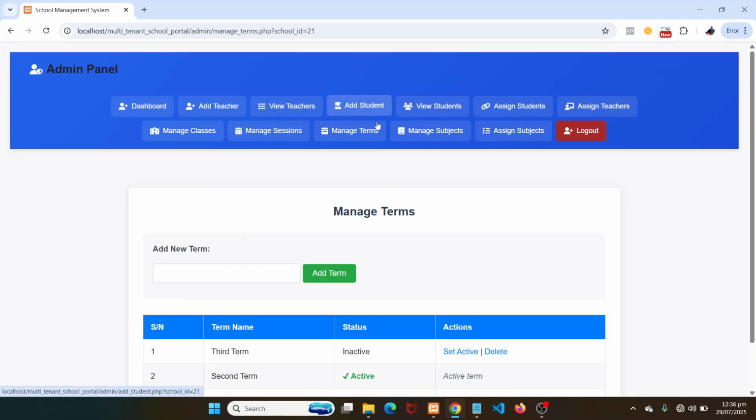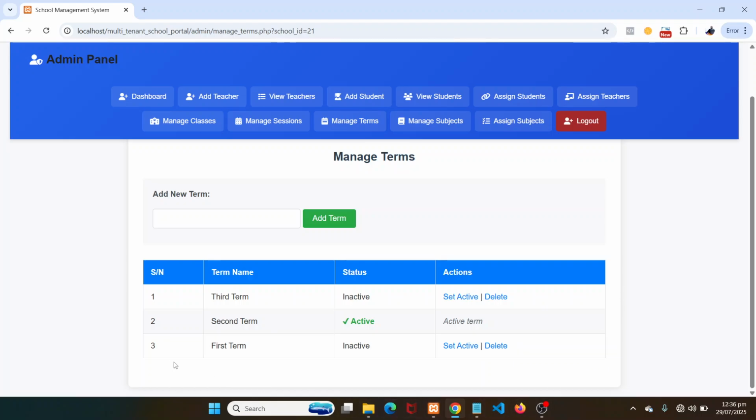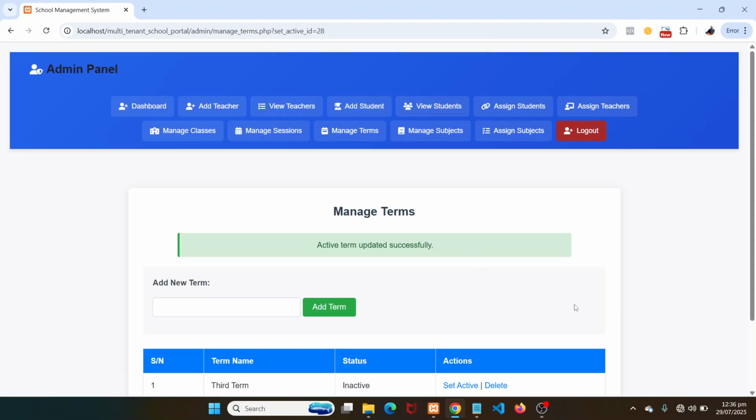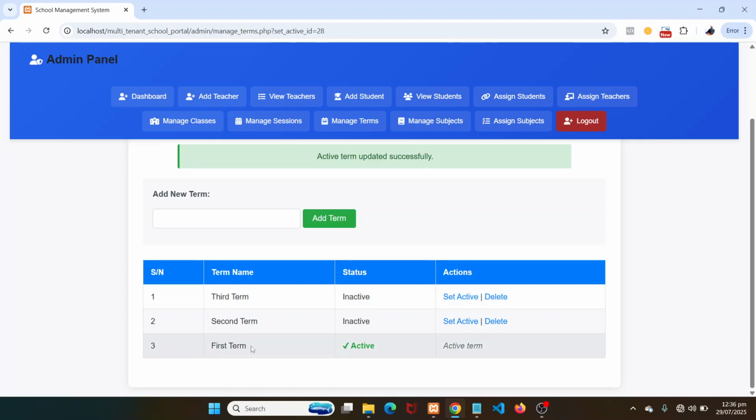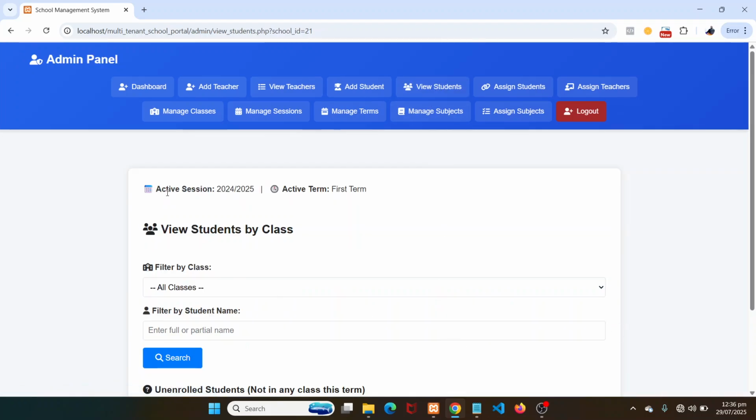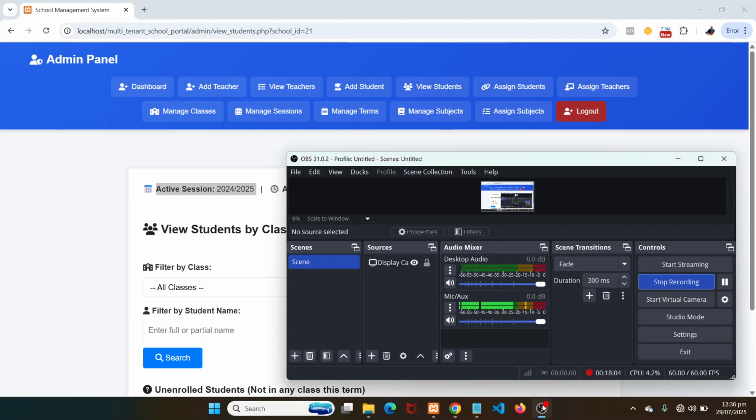So manage terms. I've come here. Let me switch it to first term. Set active. Yes. So if we come here, it is first term that is active. If we say view students, you can see it has reflected. First term has appeared as the active term, and the active session is still 2024-2025. Okay, so that is the end of this particular tutorial. I don't want it to be too long.